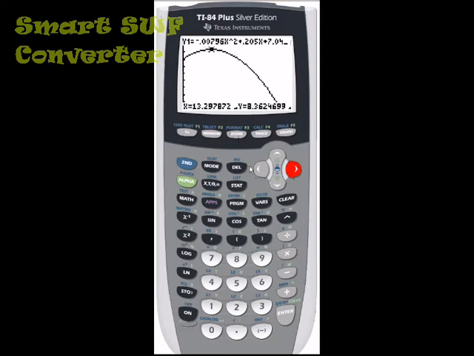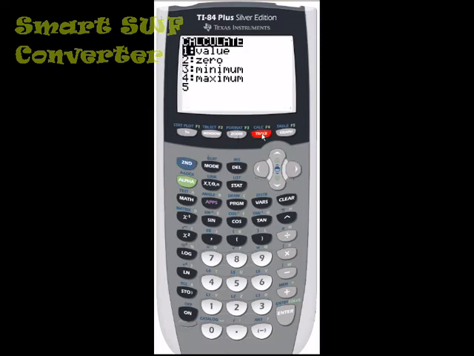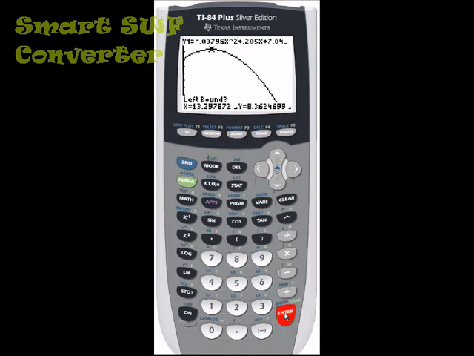Press second trace. This will access the Calc menu, which is a menu for many different calculations. Press 4 or scroll to 4, maximum. The calculator asks you to set the left boundary. Scroll to the left of the maximum point. Press enter to set this point.